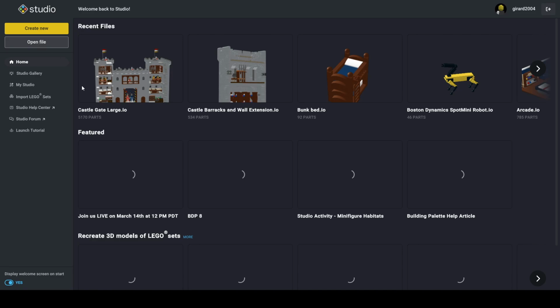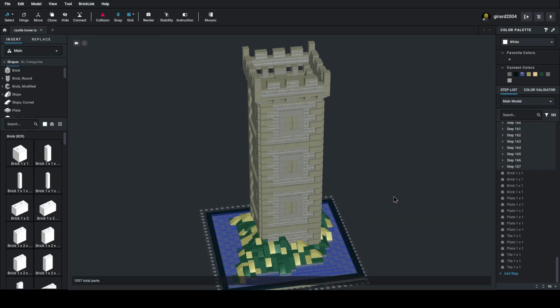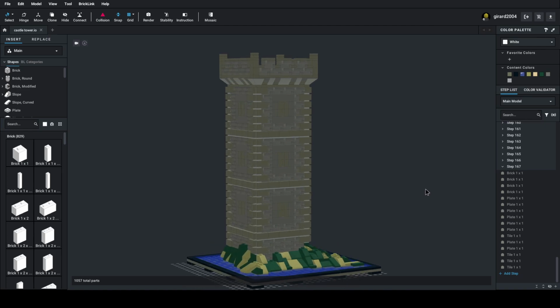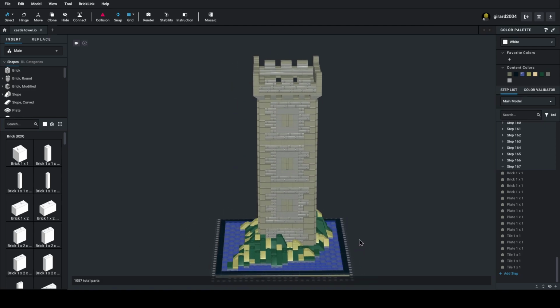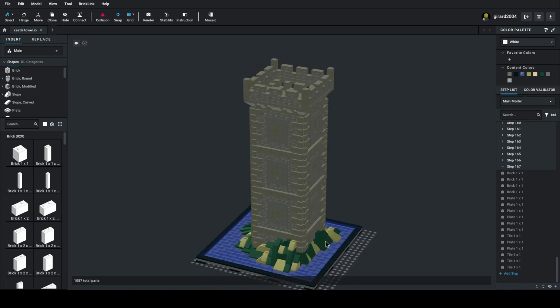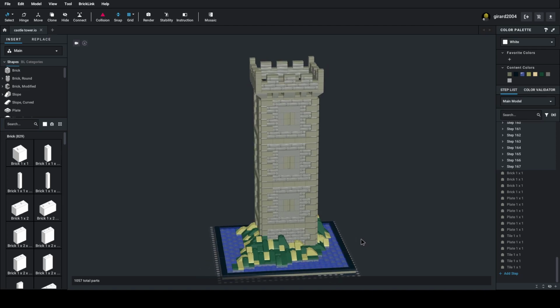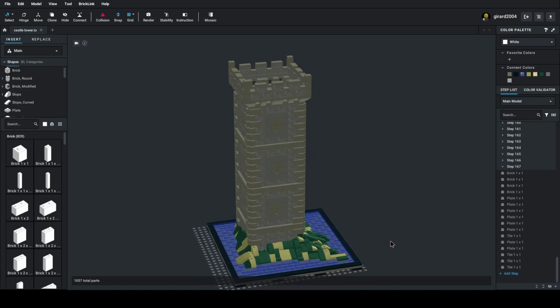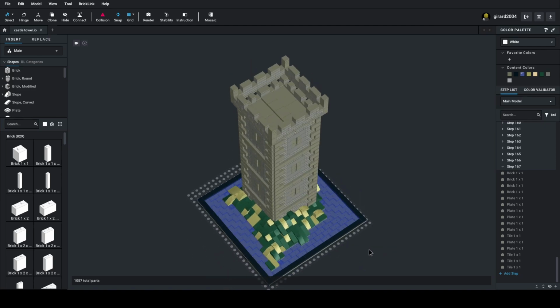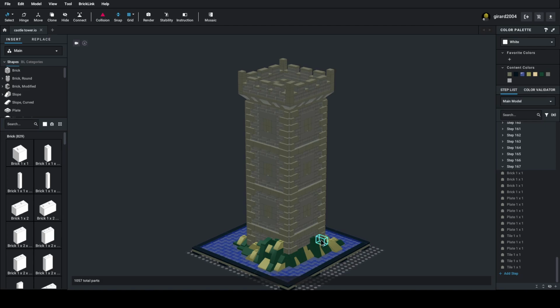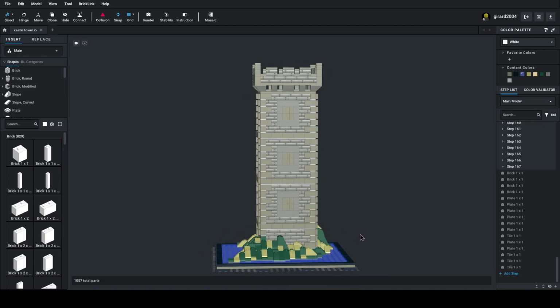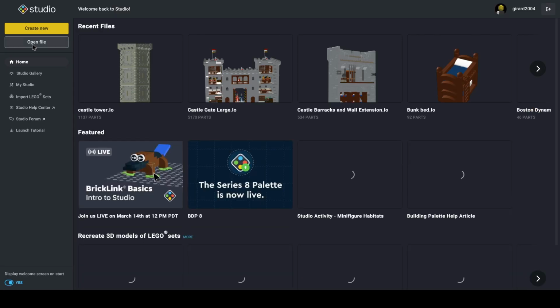Let's see, Castle Tower. Let's see what that is. Just a simple tower, but really well done. Lots of details here. Yeah, not bad at all. Imagine having that in four corners, or like a hexagon, and having a tower like this in each of the peaks and stuff. Very cool. Very nice. Okay, next one.